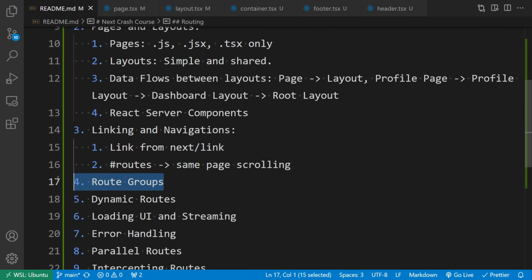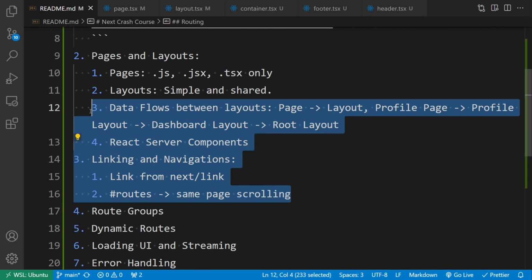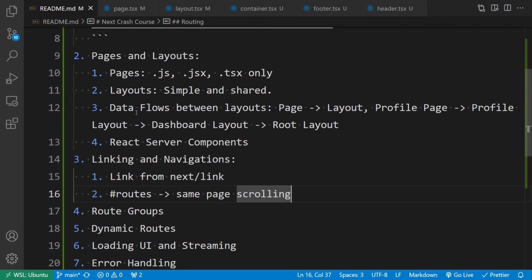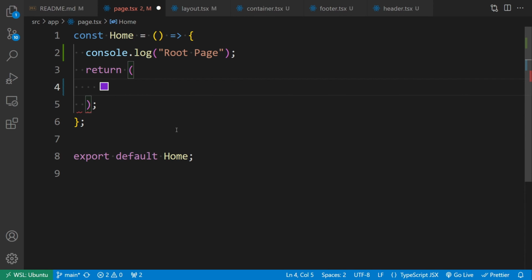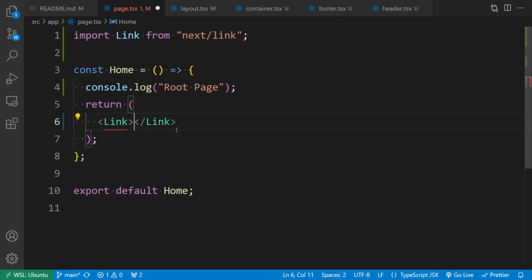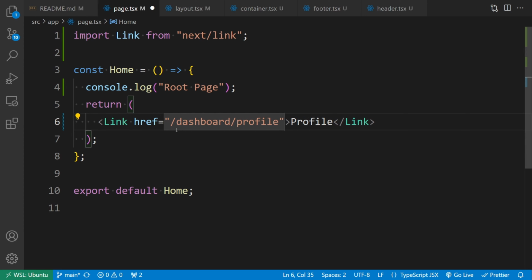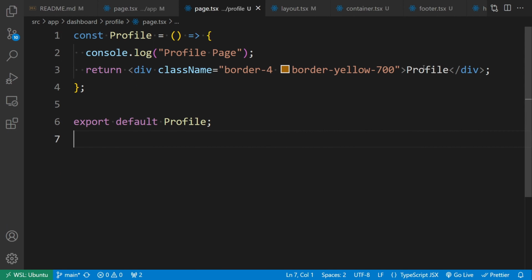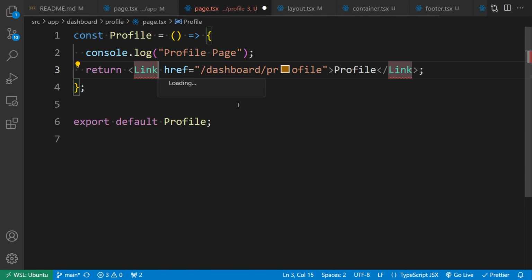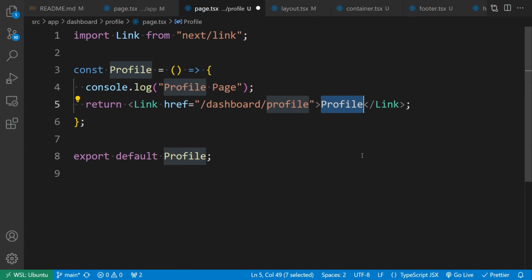Before we move to this route groups, there are things that are left in these points. So let's look into that. One is the data flow and how the caching works around it. Okay, so for that here, now I can showcase you that since you know the link, why not here, rather than this, I can just simply say link and profile. Let's go to dashboard/profile. And in the profile page right here, let's remove this entire thing. Let's go here and now make it as home.